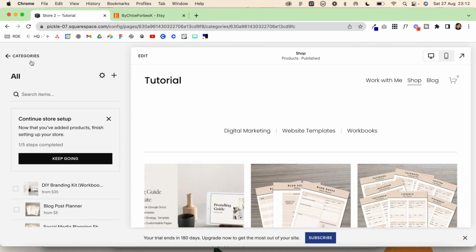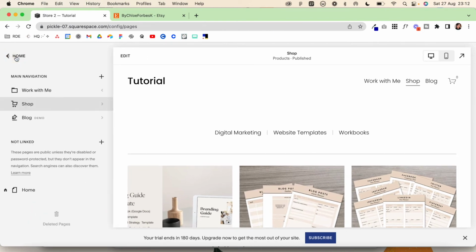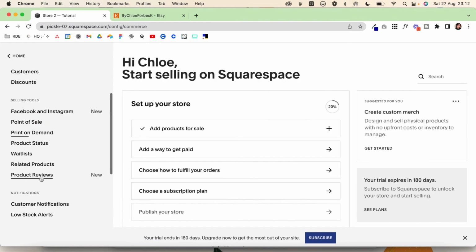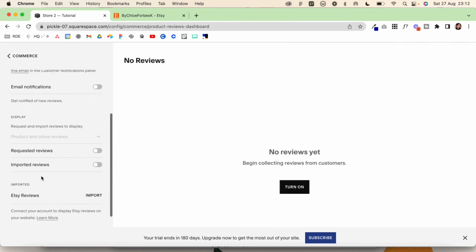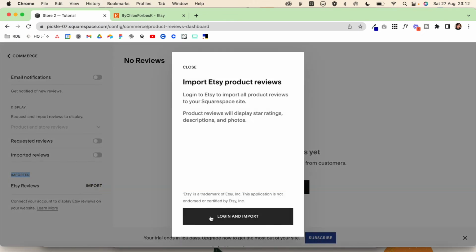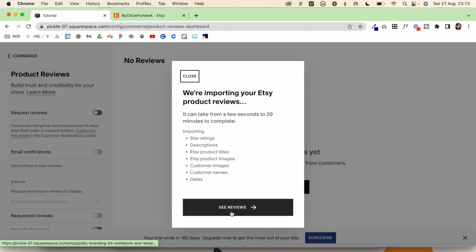Now to add product reviews, we're going to come back out into Pages, come back out into Home. We're going to select Commerce on our main navigation, scroll down to Product Reviews, and if we scroll all the way down, you'll see Imported and then an option to import your Etsy reviews. So we'll click here. Again, we will have to log in and grant access, and it will take a few moments to configure, but once that's done, you can select See Reviews.